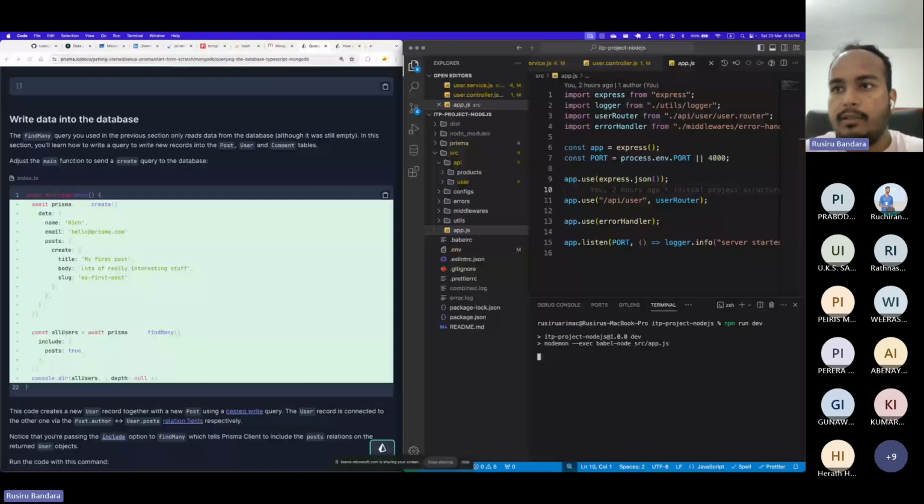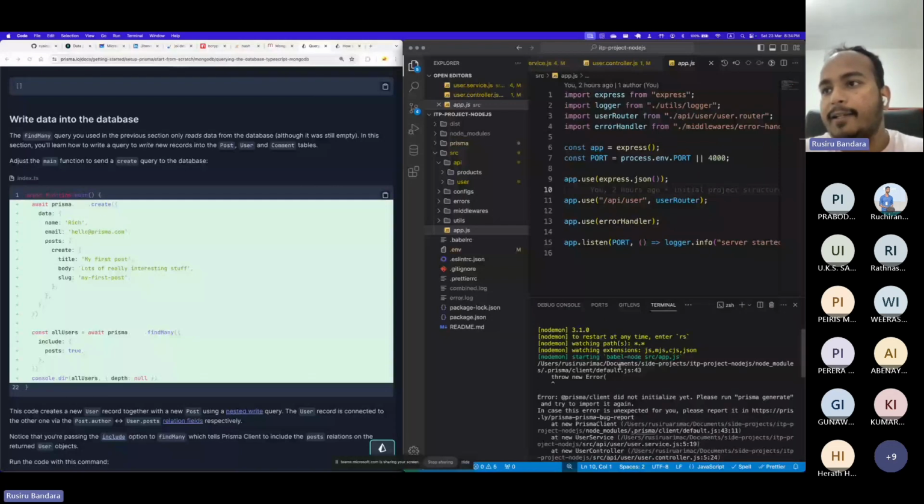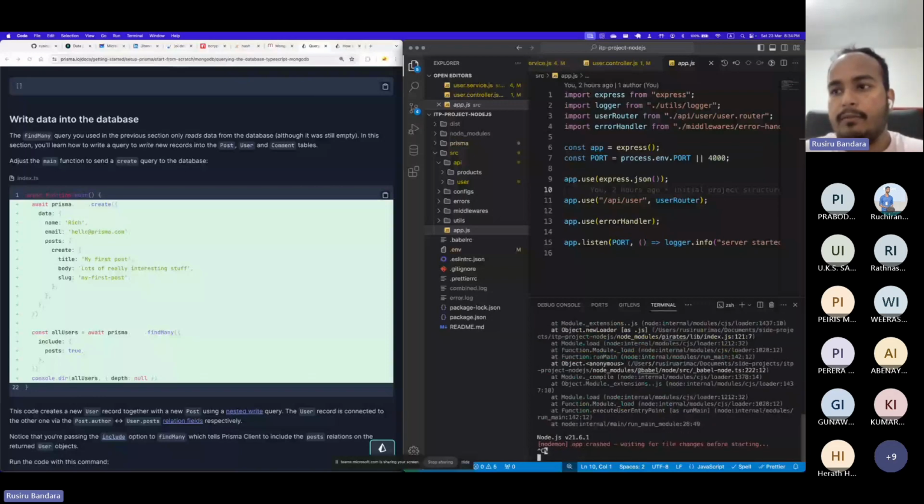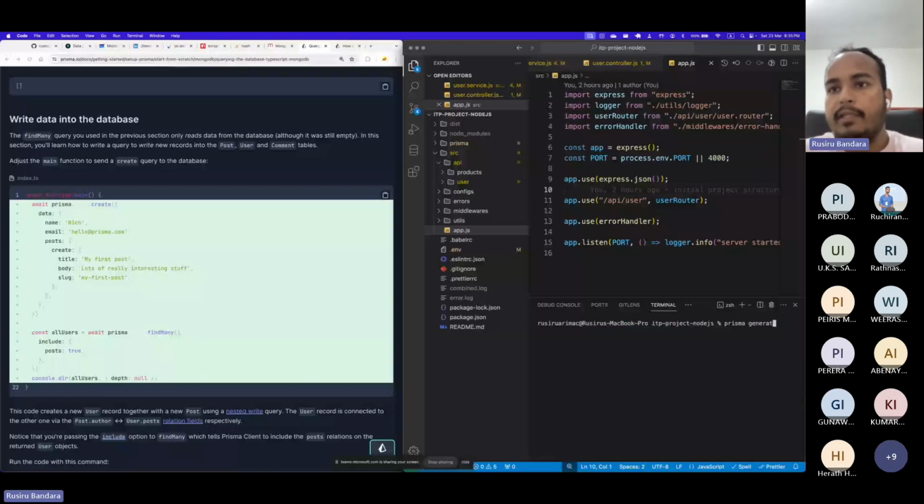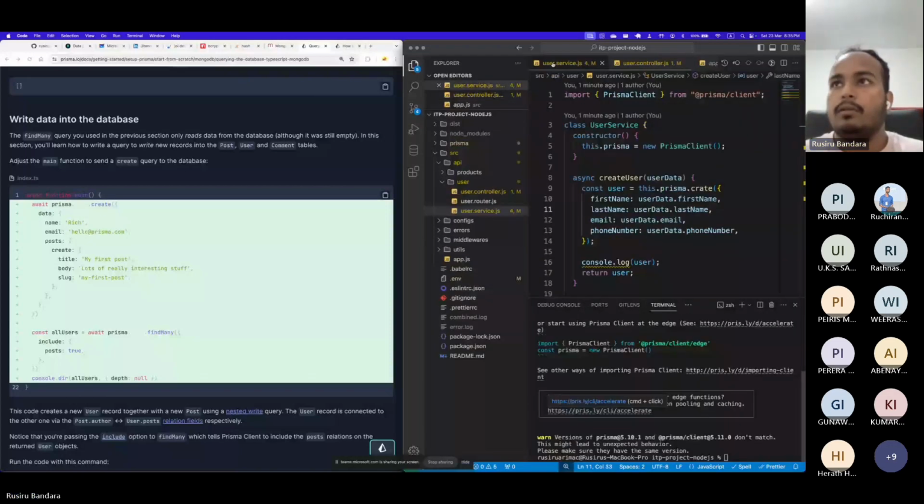Yeah, we have an error. Let's see. Sure, I need to use another command called Prisma generate. I forgot to do that. Prisma generate. Yeah, so it will automatically generate a Prisma client. Yeah, now it is working.